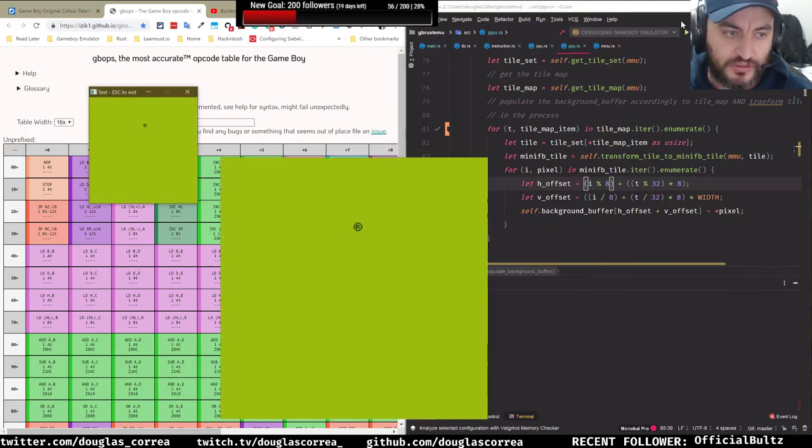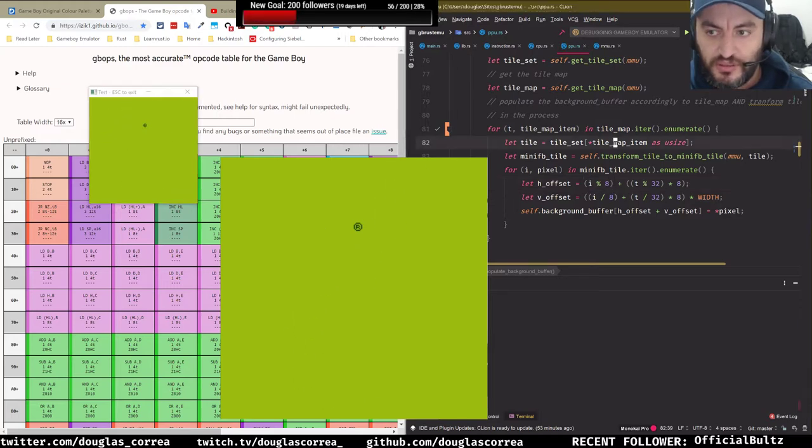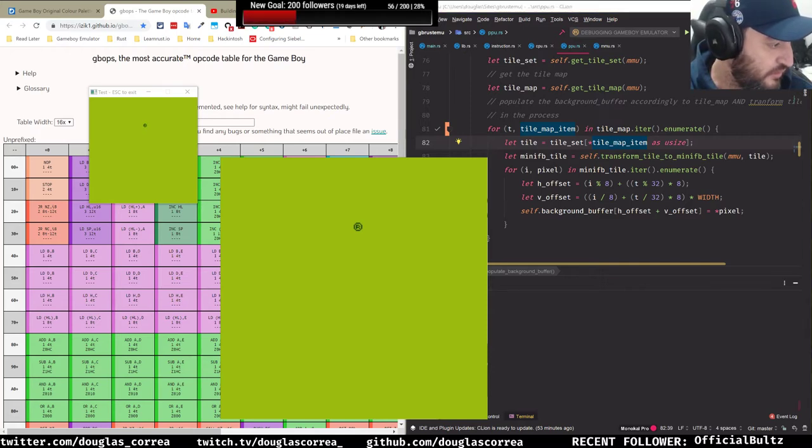Let me explain how it's working. This is a 256 by 256 screen. It's not the real size of a Game Boy screen, but this is the background size. So we have this issue of putting this on the screen. Let me explain how I figured out how to do this.